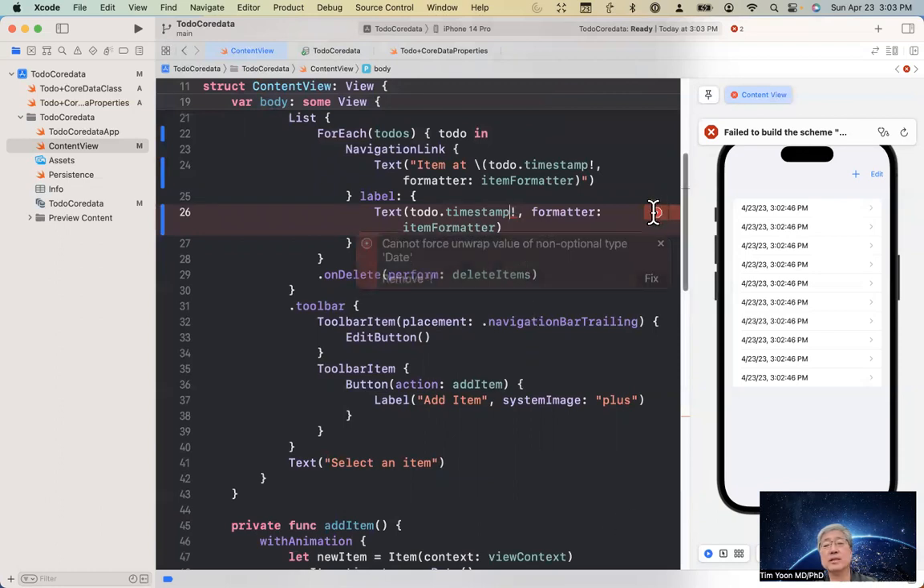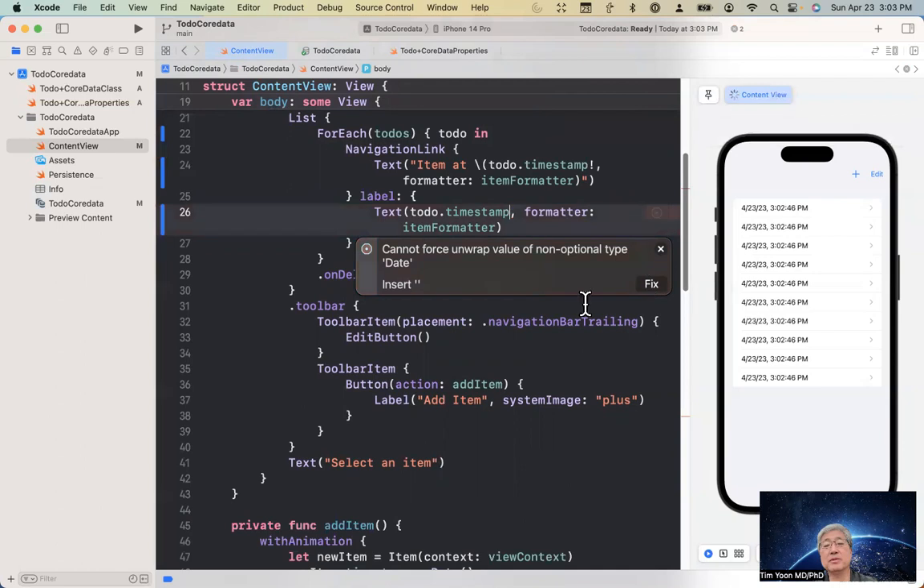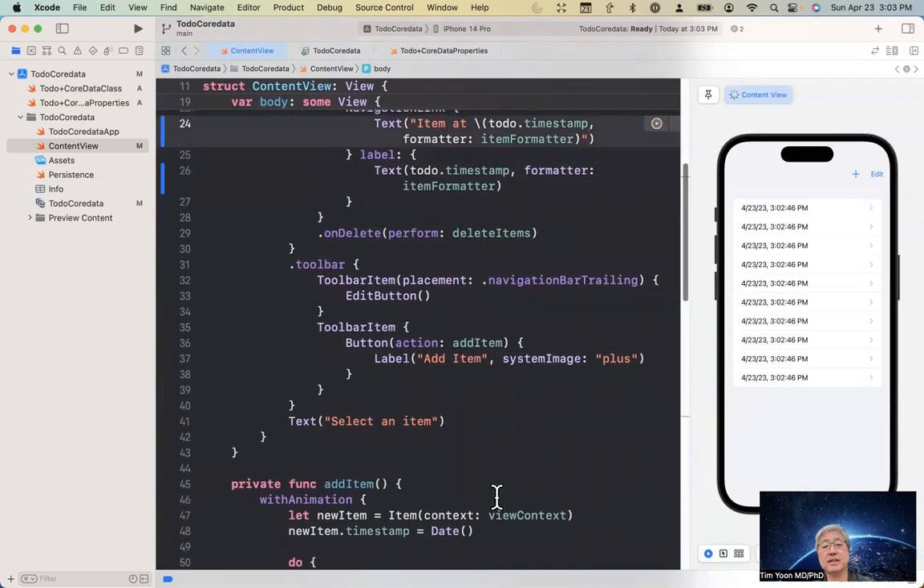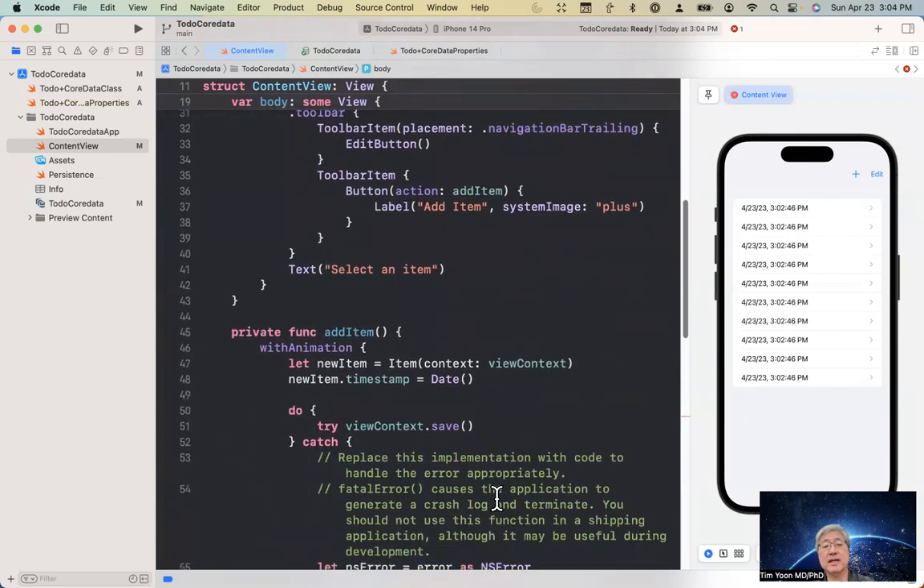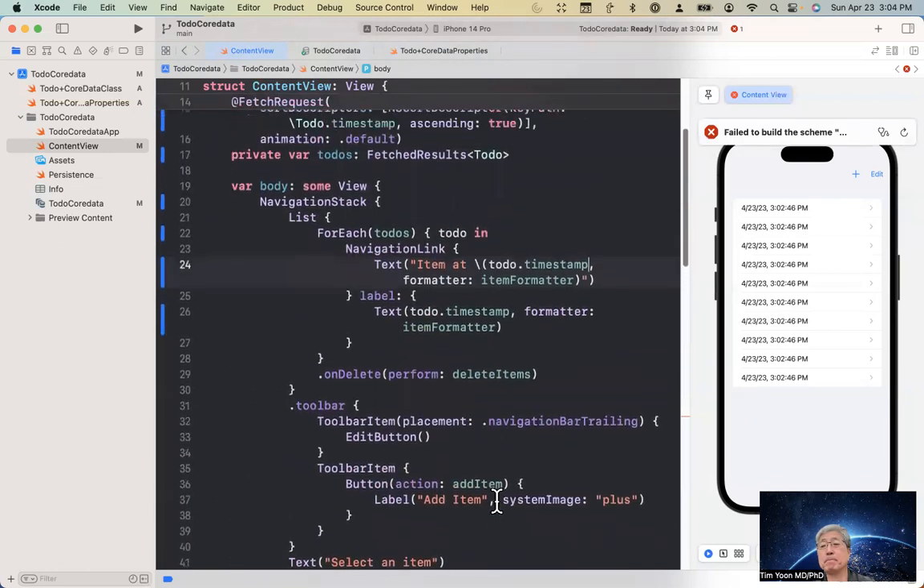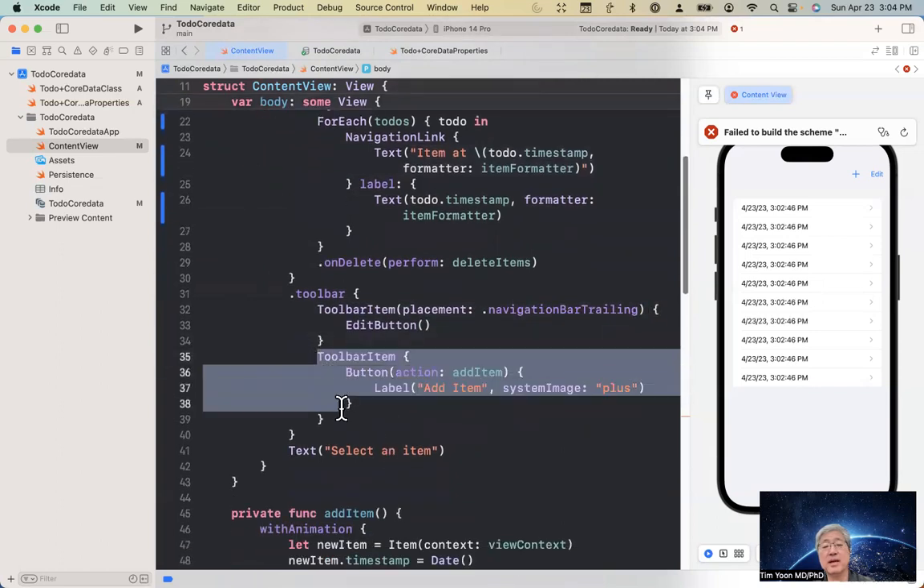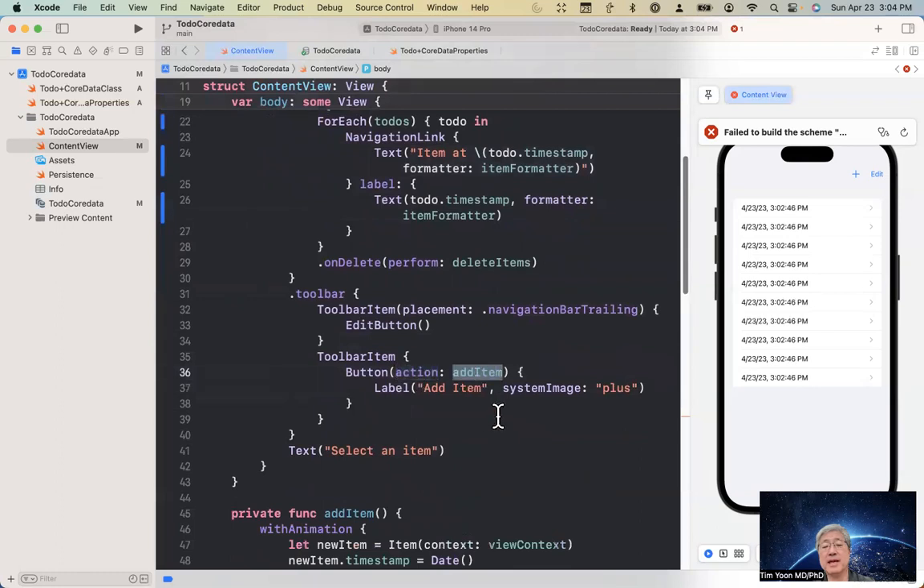Let's see. We don't need the bang here because we made this a non-optional. So just like that. And here we go. Again, here, we don't need that either. Good. Everything is looking good. Now, we now don't need the edit necessarily, but we'll leave that there for now. And then the toolbar item, button action, add item.